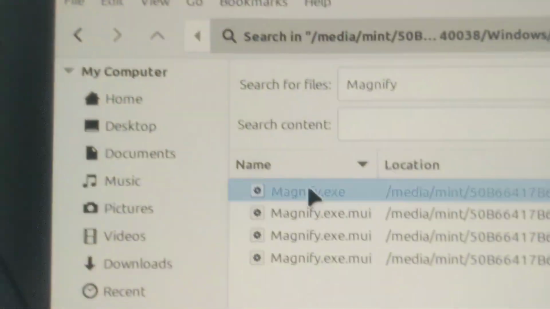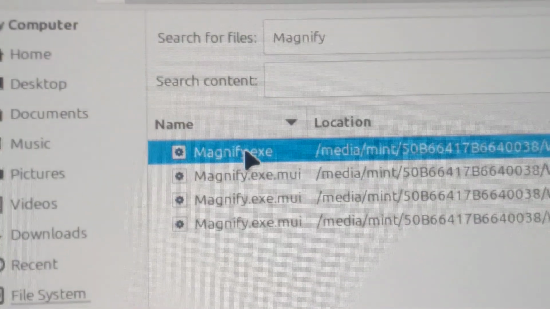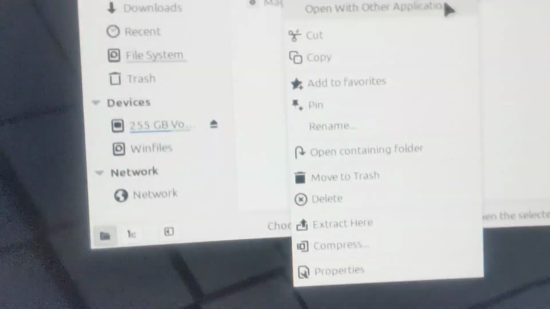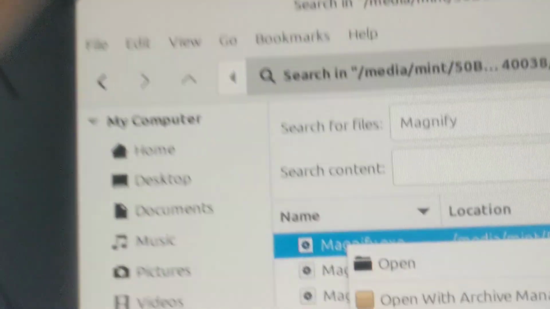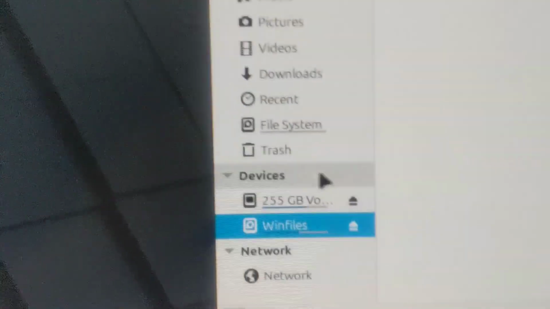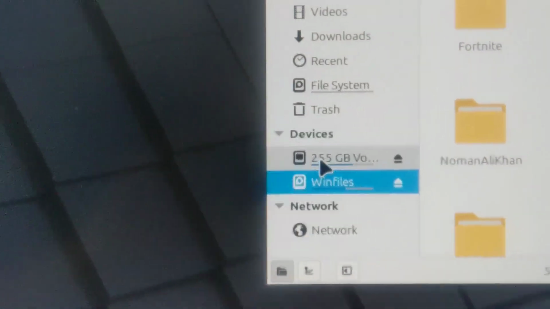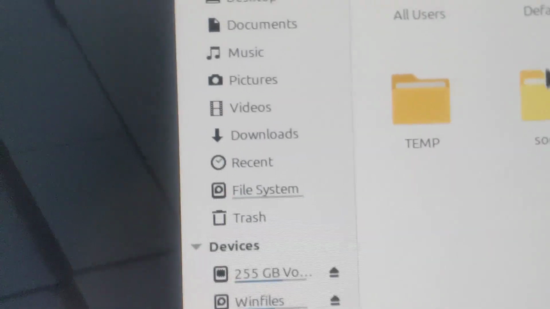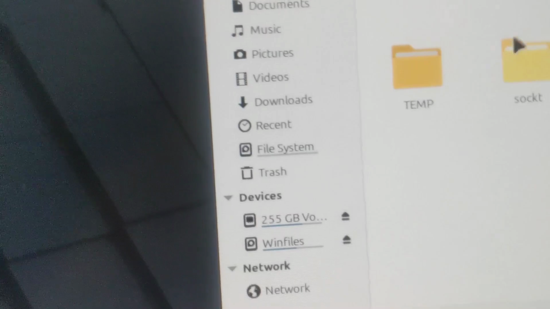Now, you could back up this file if you want, Magnify, but even if you don't, there's still a way to get it back. But just copy this to a place where you can get it back later. I'm gonna put it in like my external hard drive. Actually, I'm just gonna put it in my users folder on my computer, the same 255 gig thing.